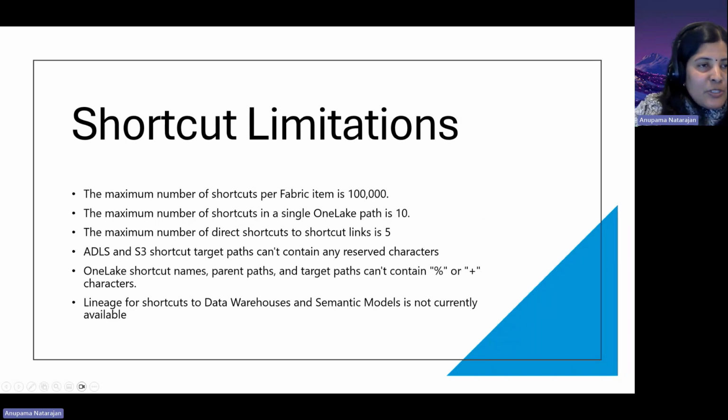So anything that we do, we always need to look at what limitations we have in that space. Some of the limitations when it comes to shortcuts within Microsoft Fabric: the maximum number of shortcuts per Fabric item is 100,000. That's what you can create. The number of shortcuts in a single OneLake path is up to 10. And the number of direct shortcuts to shortcut links is up to 5 that you can create.